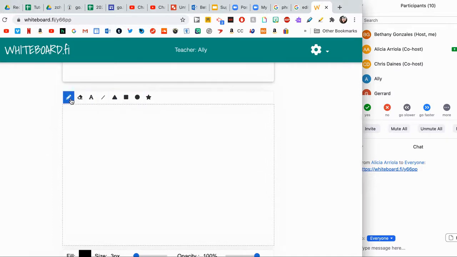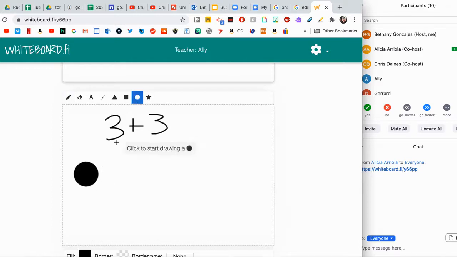So I'm going to scroll on down to my whiteboard and I have some tools. I have a normal marker pencil tool that I can use to write. And I also have a shapes tool in case I want to demonstrate it with shapes. So I'm going to put 3 circles and I have to click on the shape each time I want to use it.